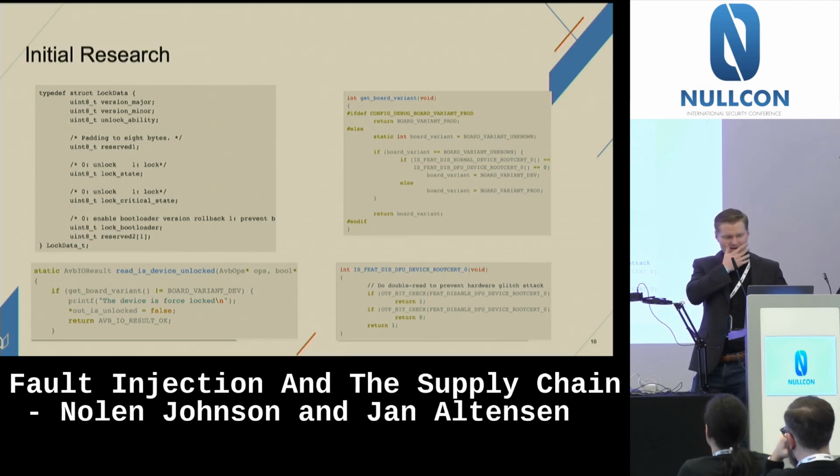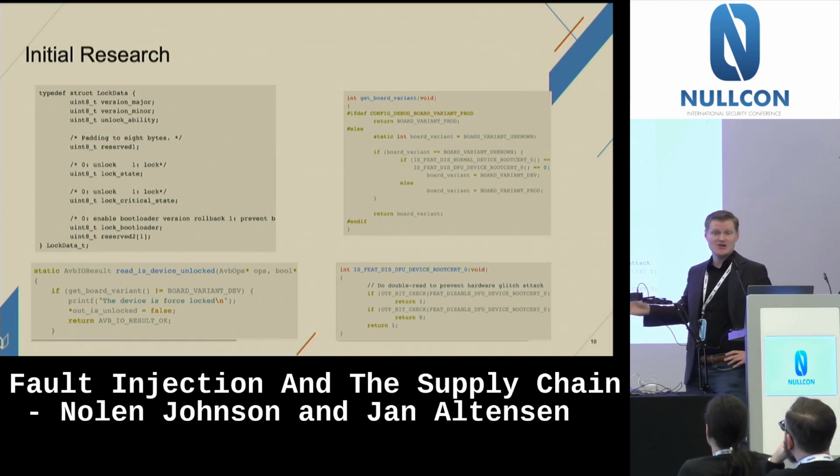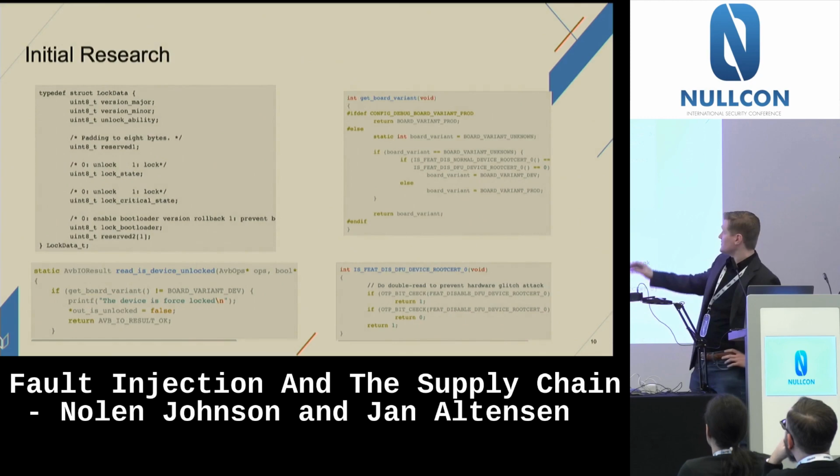So to talk about the initial research now that we're here and we can't do it the easy way, right? We take a look at how the device is locked. So this is the lock data struct. The short of it and the only really important bits are that there's anti-rollback. Can the device be unlocked, and is it currently locked?